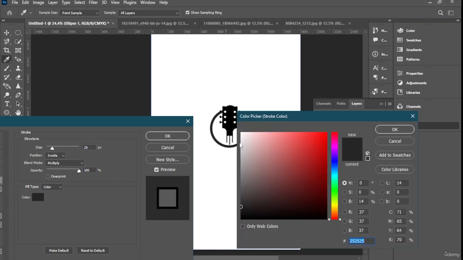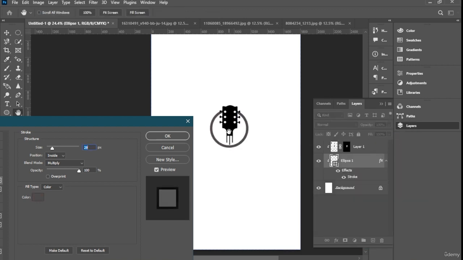You can select the color too. That's totally up to you how you're gonna work with it. After you're done, just click on OK and you'll be good to go. Now it has been done too.